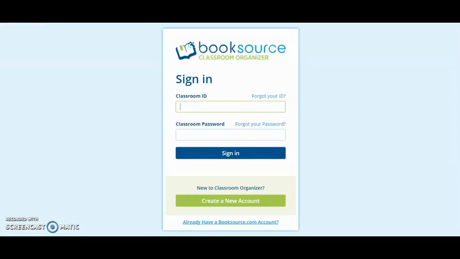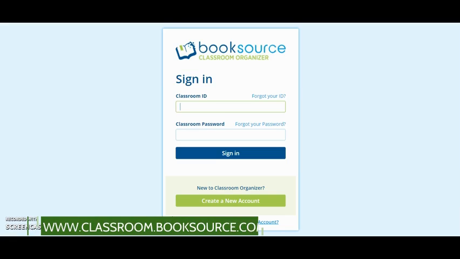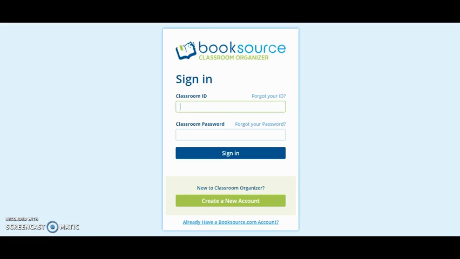All right, now that you know how the books are organized, you are ready to learn how to check out and return books to our classroom library. So we will be using Booksource to check out and return books. To access Booksource, you go to www.classroom.booksource.com. If you've entered the right website, you will see the screen that is in front of you here.